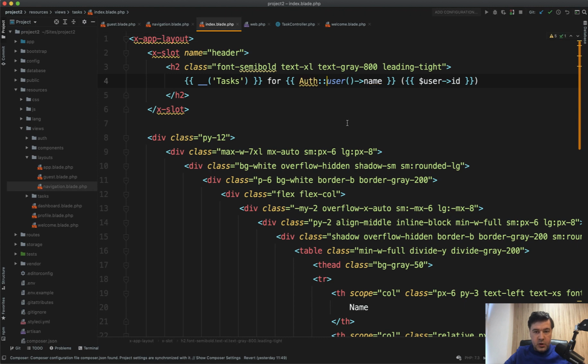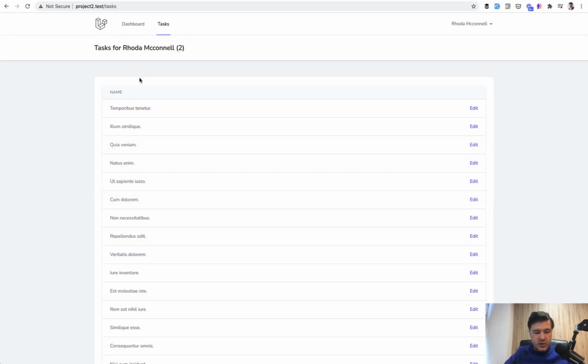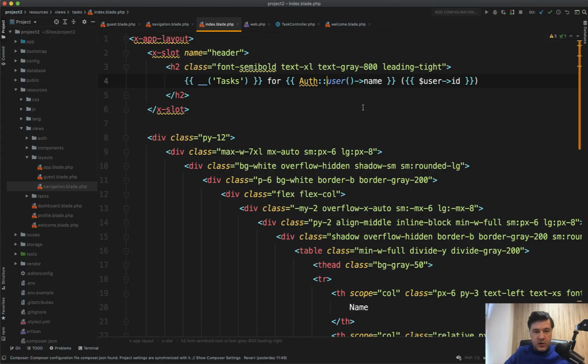It would also work. Let's try it out, let's refresh. So this is the name and the ID of the user. So that works. My personal preference is to use helper just to avoid any errors of that auth facade being not initialized somewhere. That helper is global, so you can use it wherever in the Blade, in artisan commands, in any class. So it's a global thing.